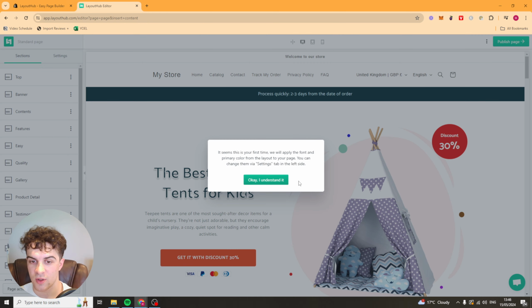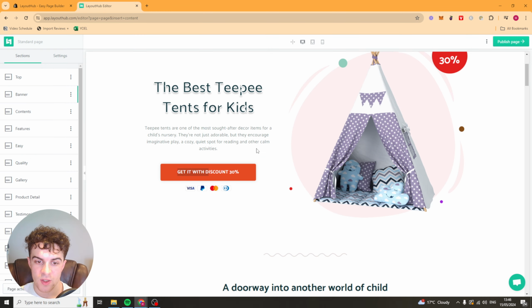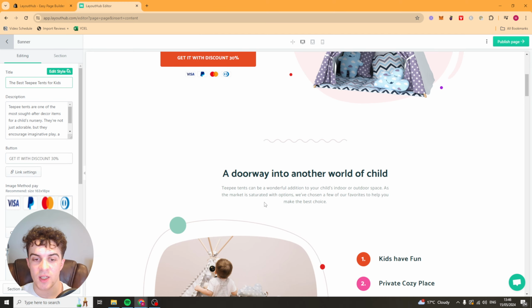Now you can take a tour. I'm not going to bother with the tour, I don't need to. It says it's your first time using this. We will apply the font and primary color from the layout to your page. You can change them in the settings tab. Cool. So here we are inside the editor, and it's pretty easy to use.